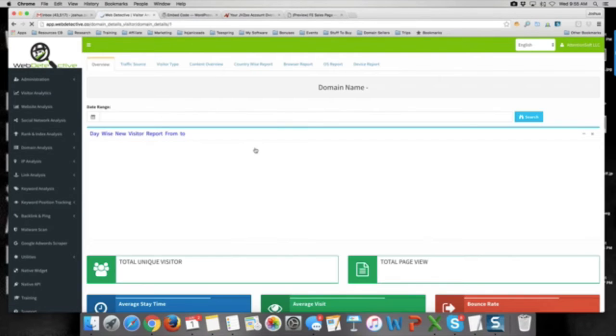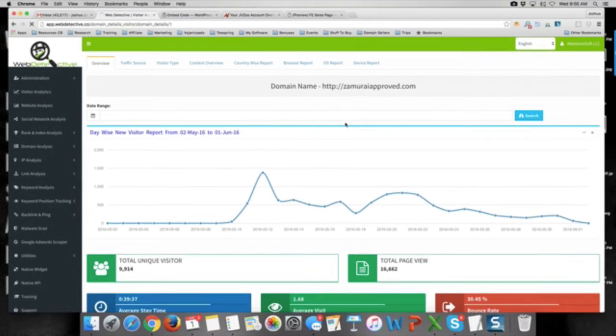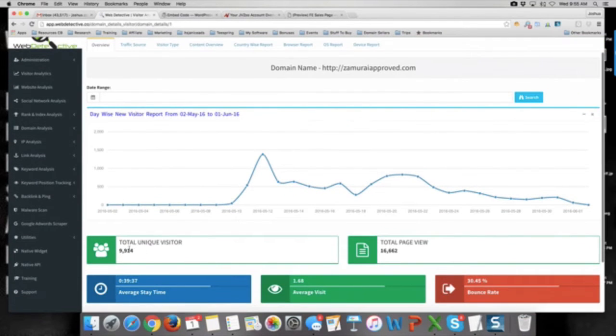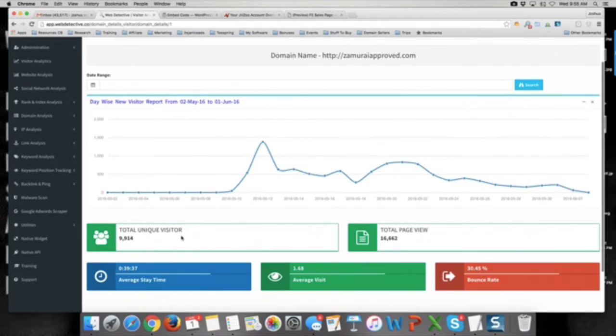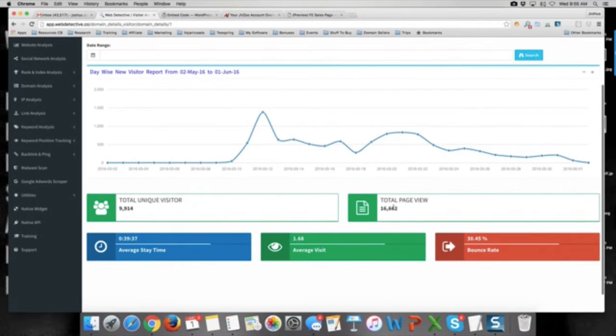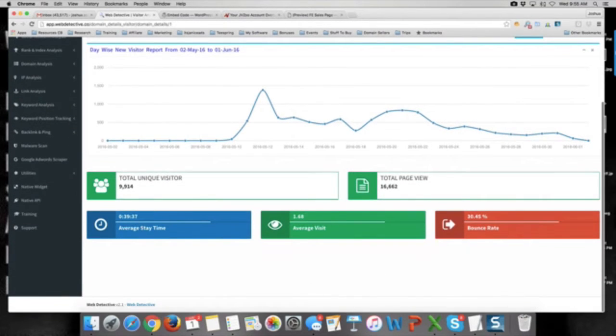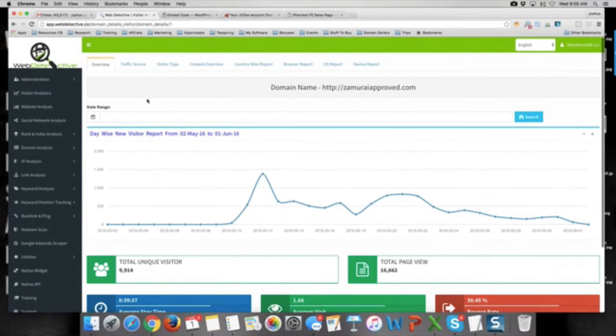All right, but here, once you have the sites added that you want to track, you come here to hit details, and here's where you're going to be taken to get all the detailed information about your sites. Now, here you can see this particular site has gotten over 9,000 views over the last 3 weeks or so, over 16,000 page views, average stay time 39 minutes. Average visit 1.5 pages almost, and bounce rate about 30%.